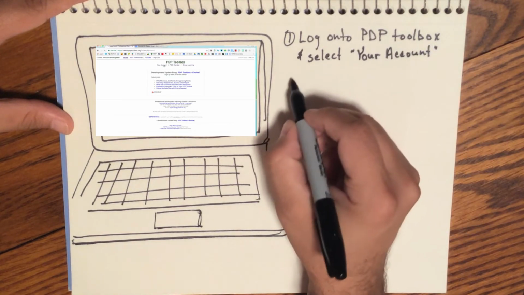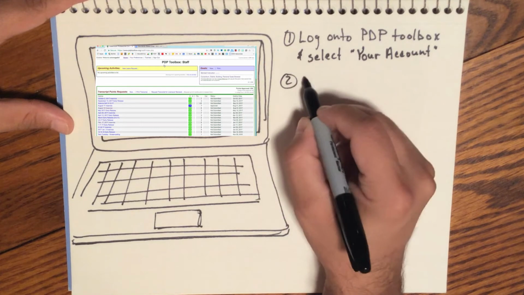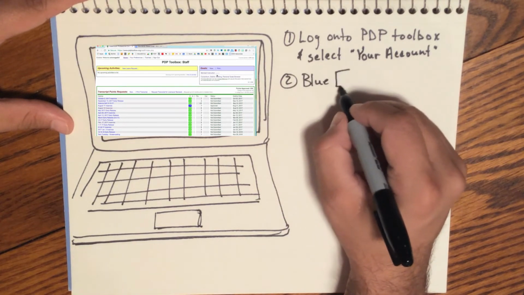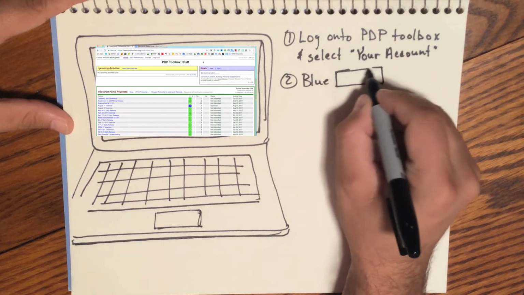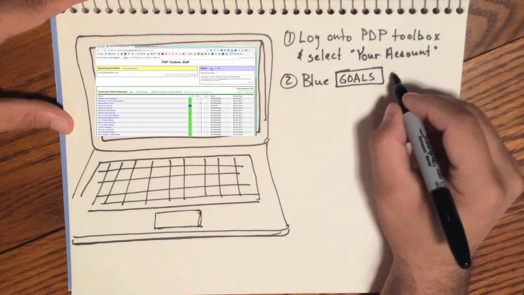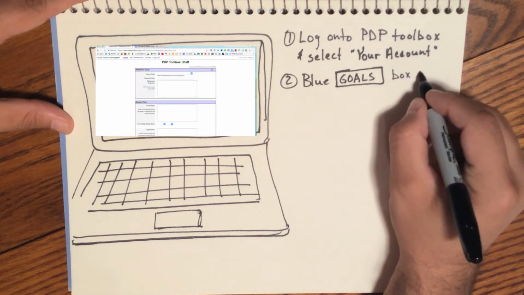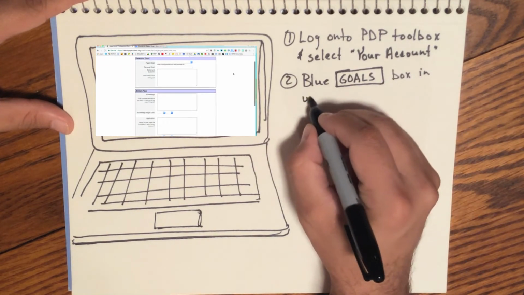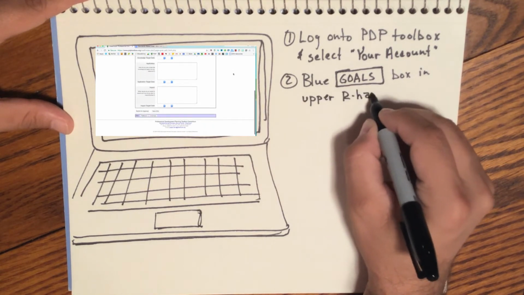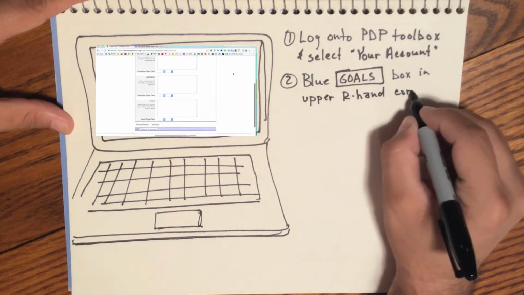In the upper right-hand corner of this screen, you'll see the blue Goals box. At the top of that box, in the blue header, is a link that you can click on to write a new goal. Here you'll see two main areas, one for writing your personal goal, and another for outlining your action plan towards achieving that goal. Please note that every part of this page will need to be completed before you submit your goal for approval.